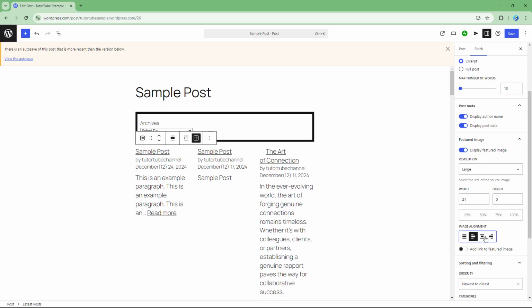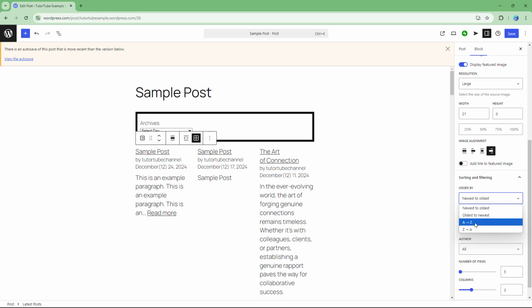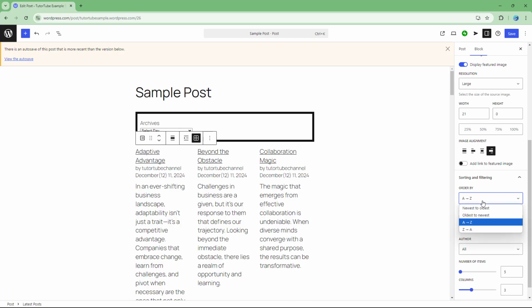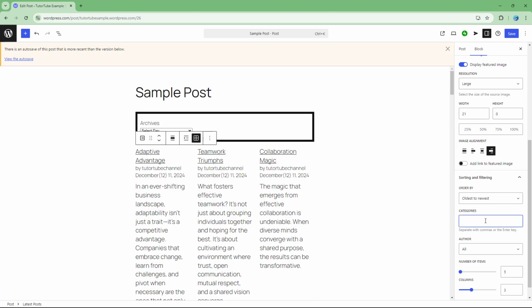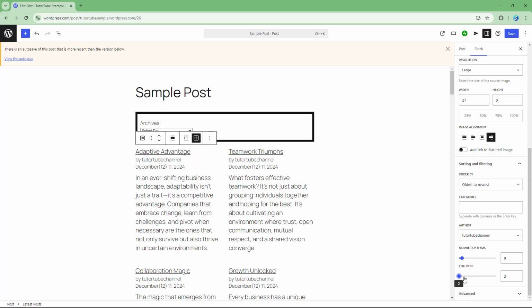Apart from that, you can also align it to the center, the end and so forth, and order this from the newest to the oldest, from A to Z, or oldest to the newest, just like this as well. You can also add in categories if you want to filter by them, or you can choose a particular author as well, and change the number of items in the post and the number of columns, just like this.